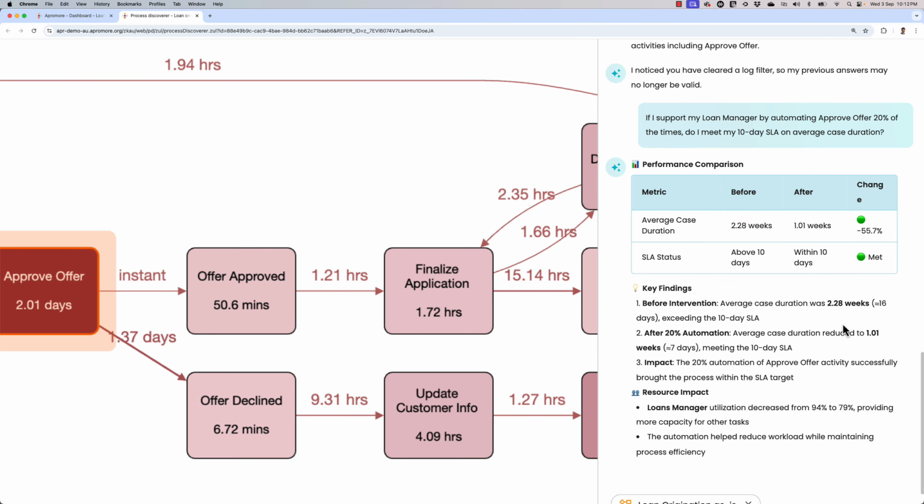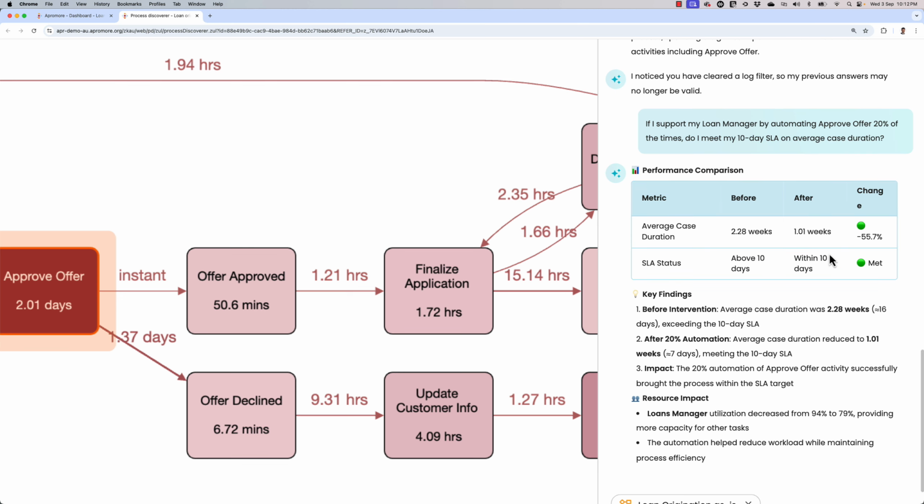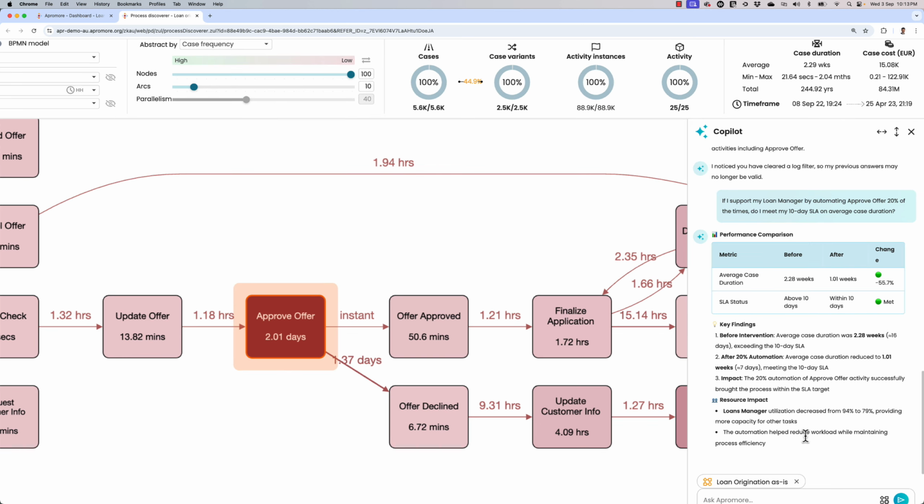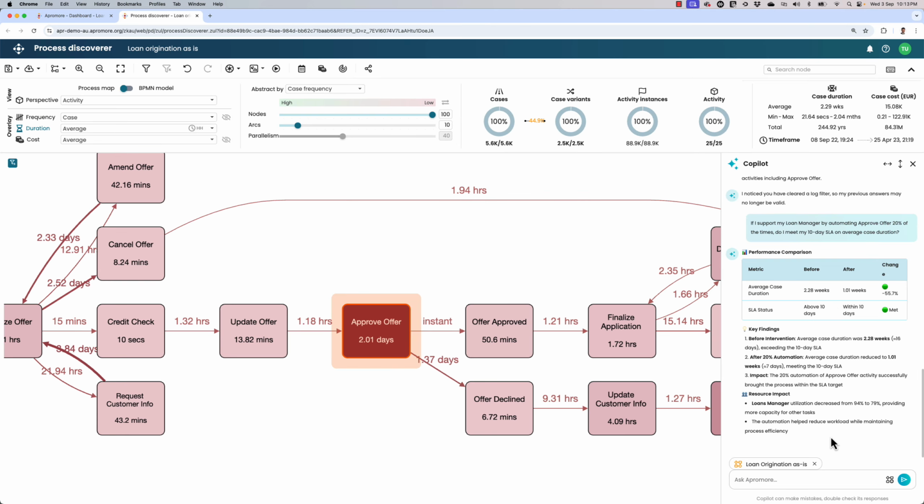Okay, here it is saying that if I apply 20% automation, so if I automate this activity with a 20% automation rate, I would drop the average case duration down to 1 week with an uplift of nearly 56%. So the SLA would actually be met. And most importantly, the utilization of Loans Manager would drop from 94 down to 79%, definitely providing more capacity for other tasks to be performed. This automation helps reduce workload while maintaining process efficiency.